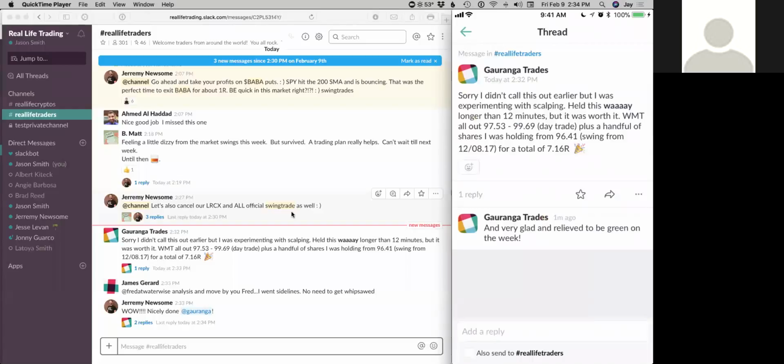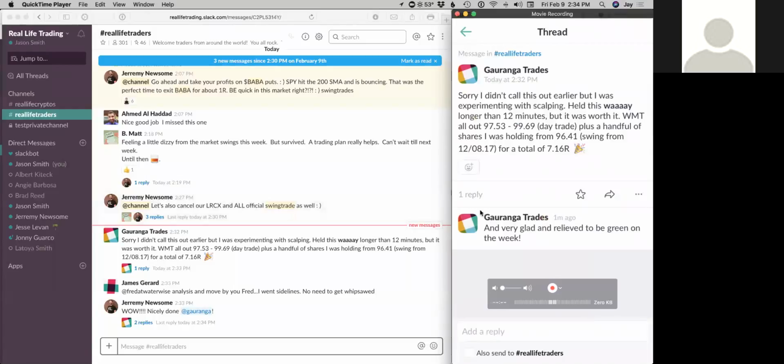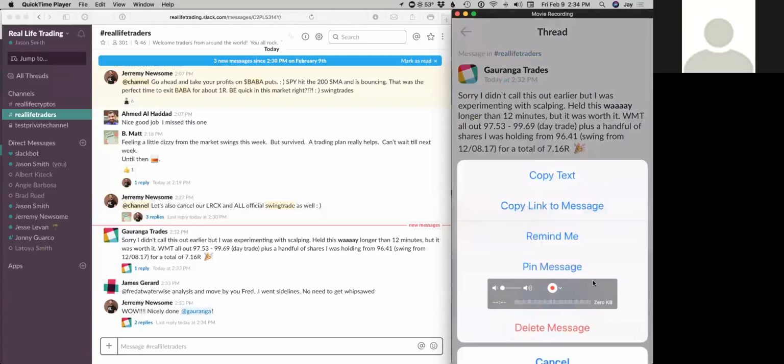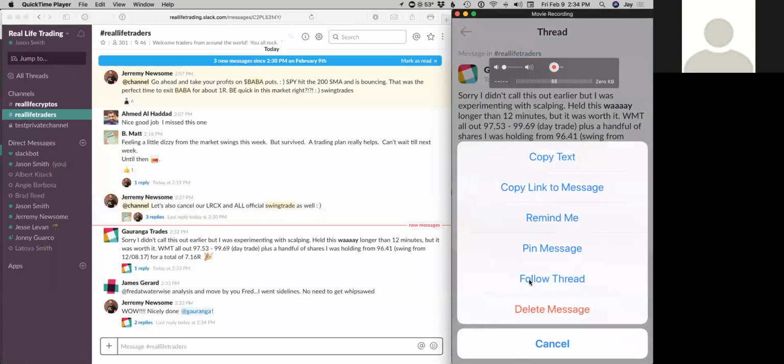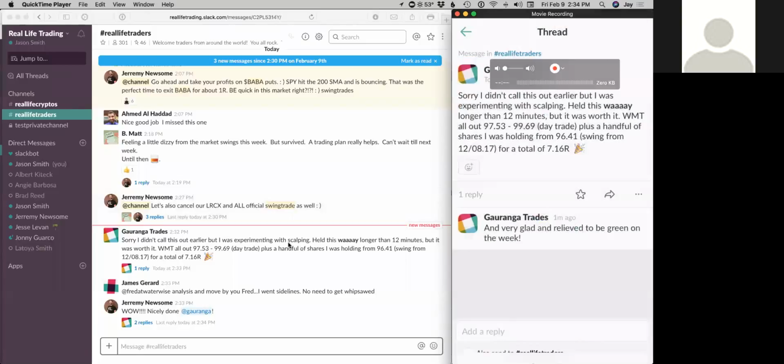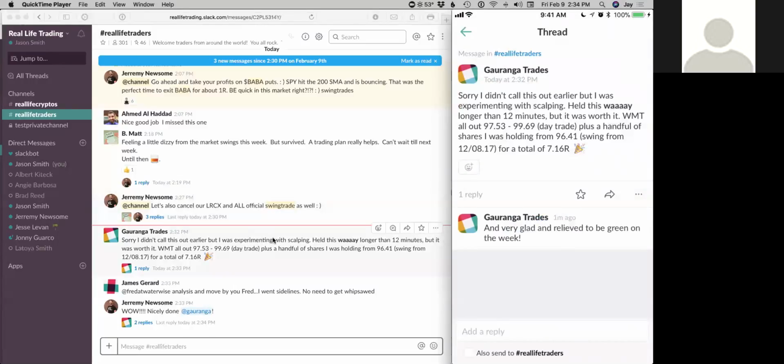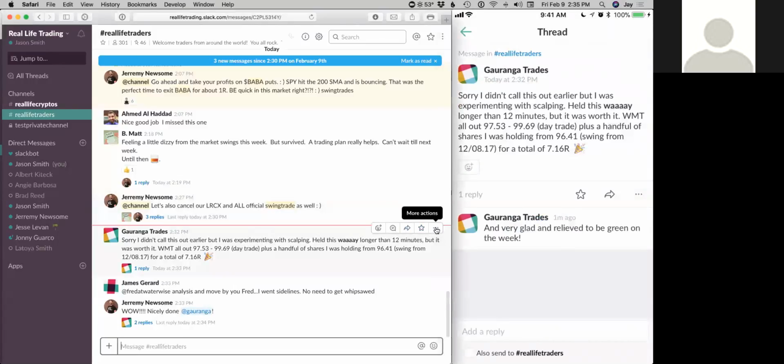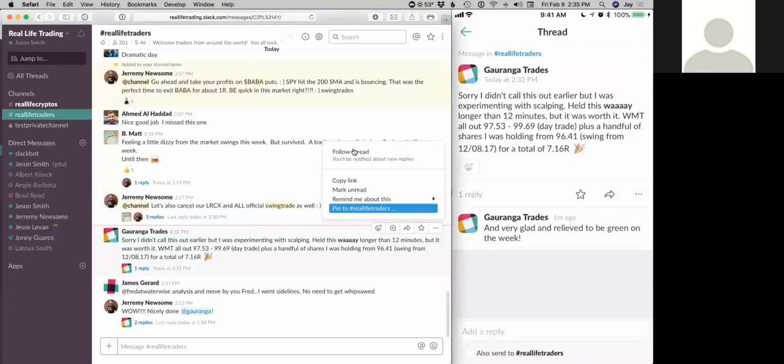Then you've got the star, you've got this button. If you click on the 3 little dots, then right down here you've got follow thread. If you click on that, you'll start following that thread from Garango. On the desktop, it's just the 3 little dots right there and going up to the top. It's a little bit different on both of them, but that's how you follow, and then you can be notified whenever somebody says something within that thread that Garango's talking about.